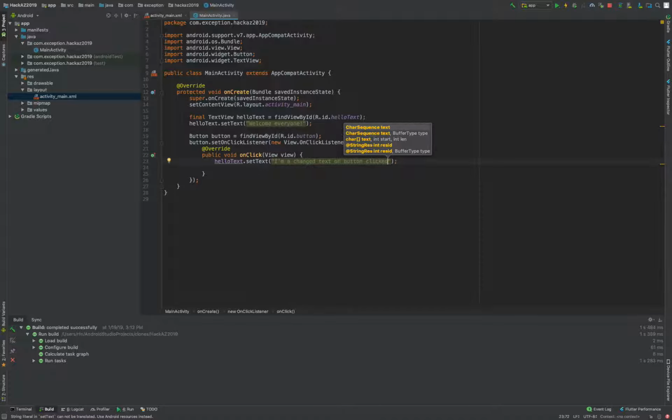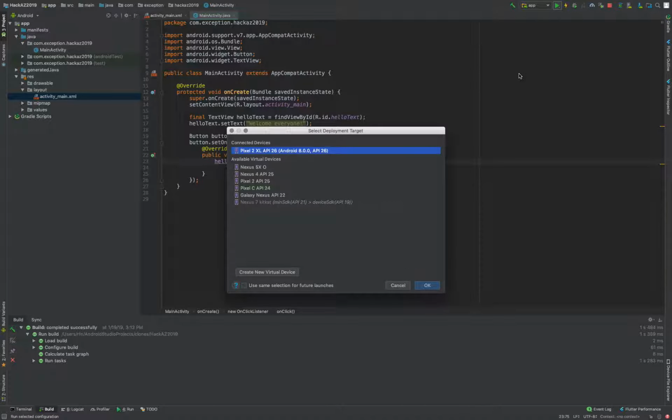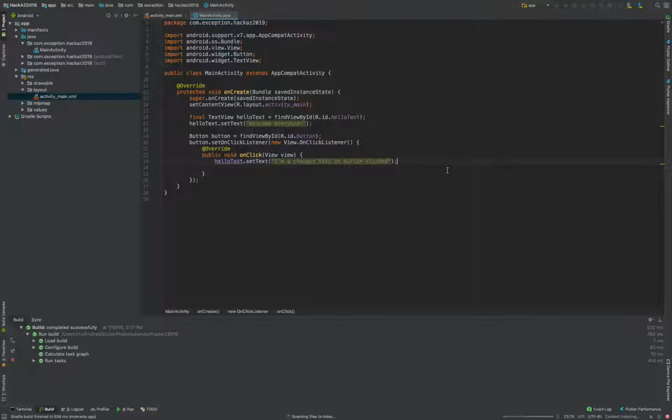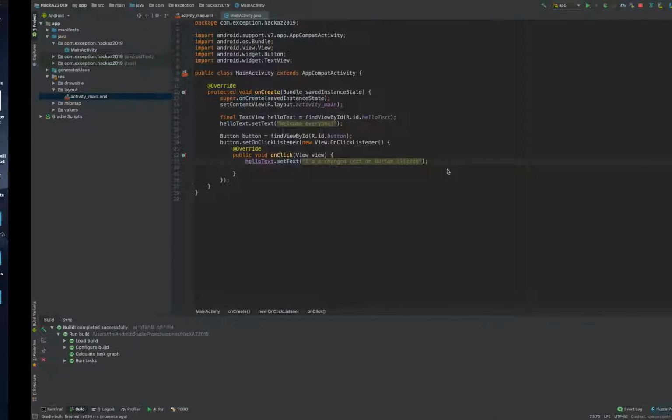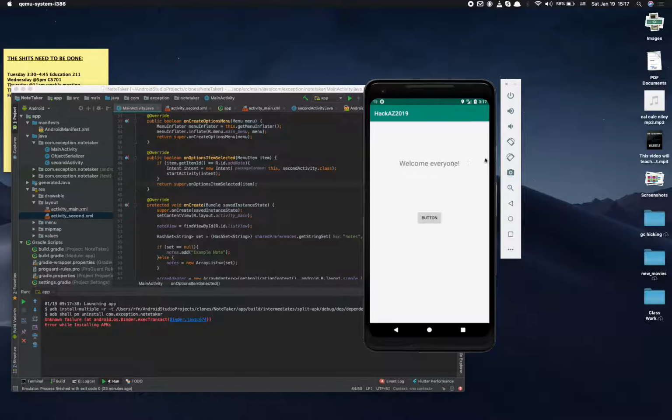Alright, just a dummy text. Let's see how it works. So if you run it, welcome everyone. If you click on this button, this text gets changed. So that's how you can change one element with the other element. Like you can control one part of the screen with the other part, like other interactions.